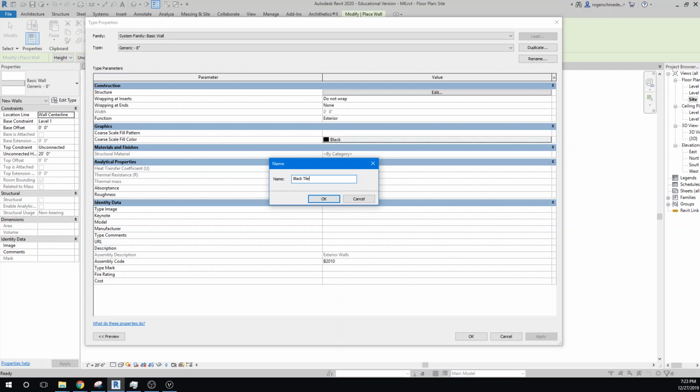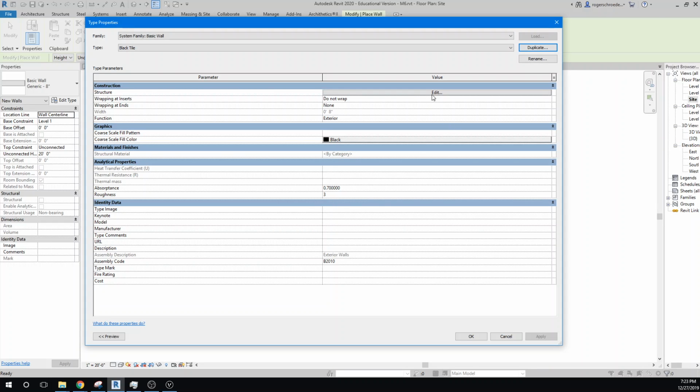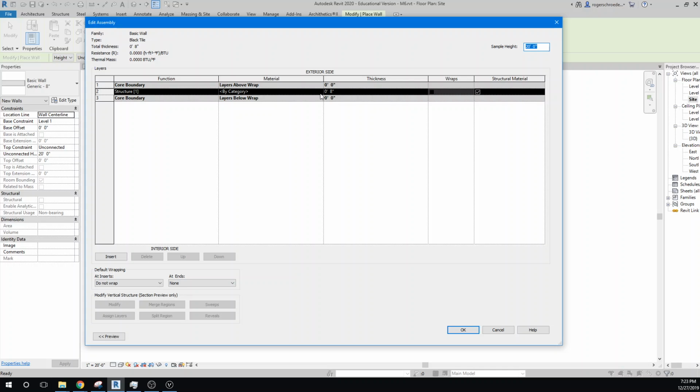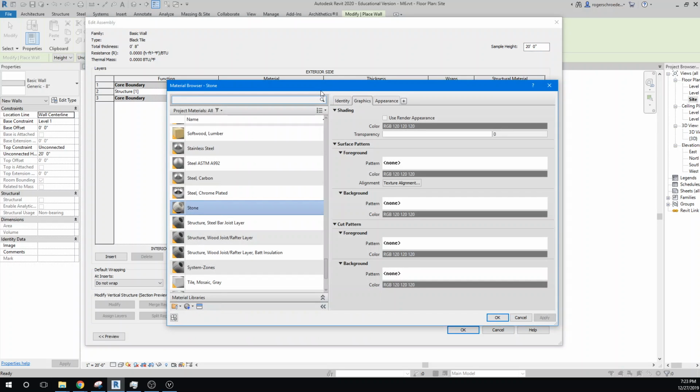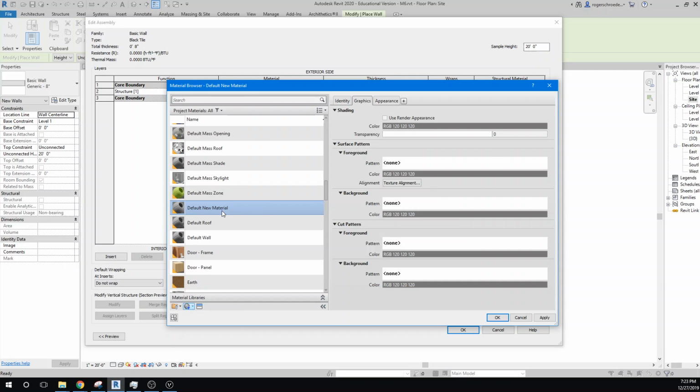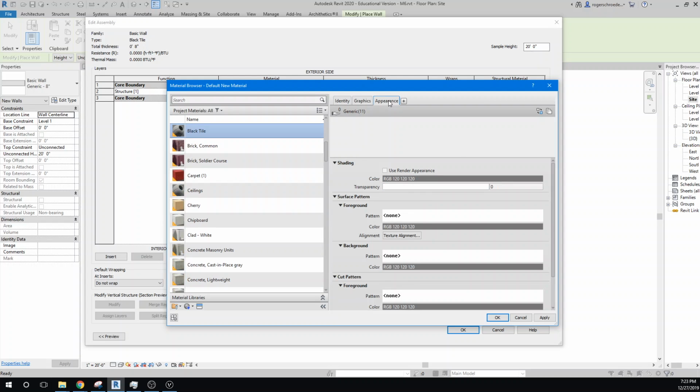Unless yours is going to look different. And I'm going to say OK. And we're going to go to Edit, and we'll leave it at 8 inches. But what we want to do is create a new material, and I'm going to call it black tile. And we'll go to the appearance of it.